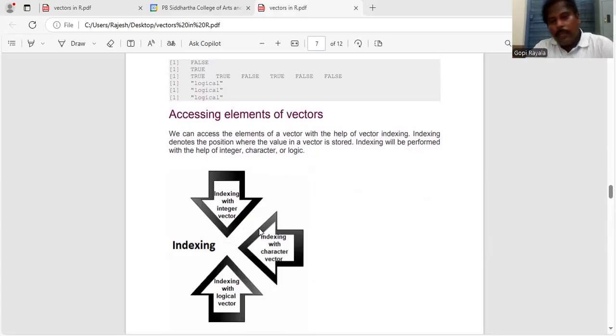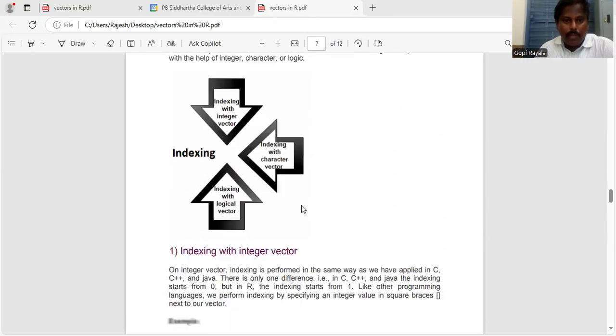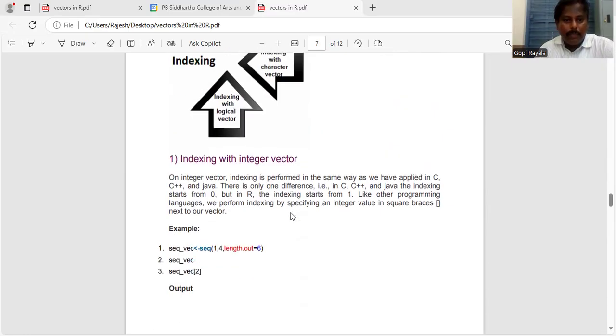Accessing the elements of a vector. We can access all elements of a vector with the help of vector indexing. The indexing denotes the positions where the values of the vector are stored. Indexing can be performed with the help of integer, character, or logical vectors: indexing with the integer vector, indexing with the character vector, indexing with the logical vector.